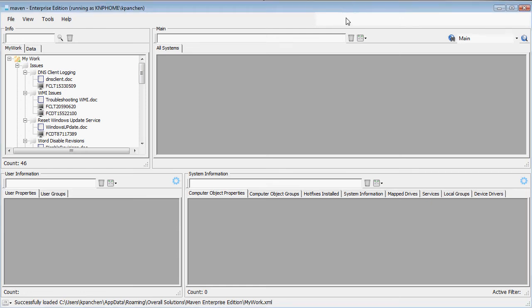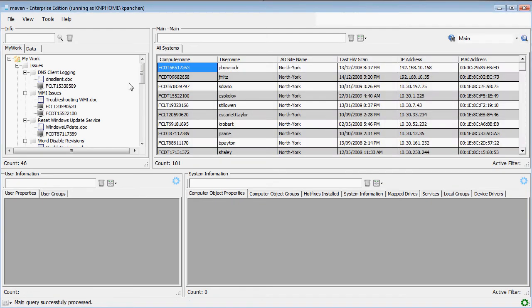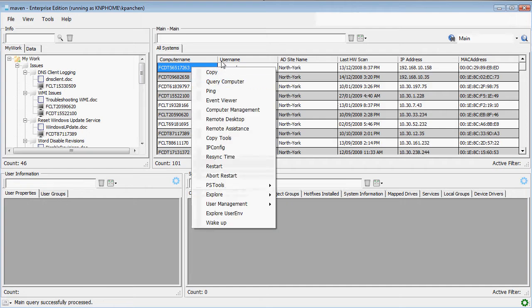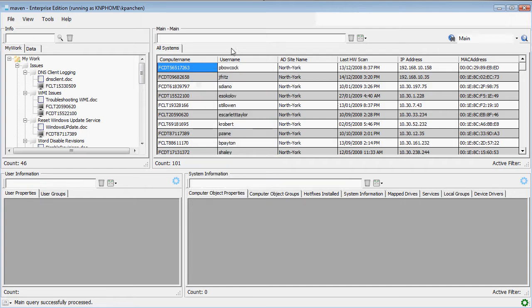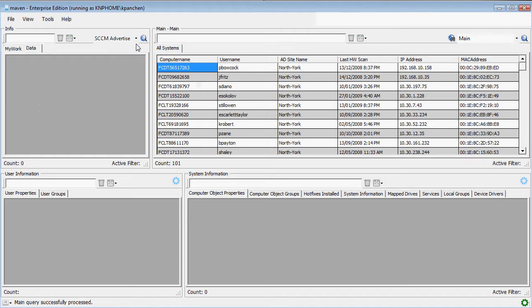In part one, we looked at how you can execute the main query and query users and computers within your grid. What I'd like to talk about now is this data tab. What we can do from here, just like the top right quadrant, is execute selected queries. We can also do the same thing here.